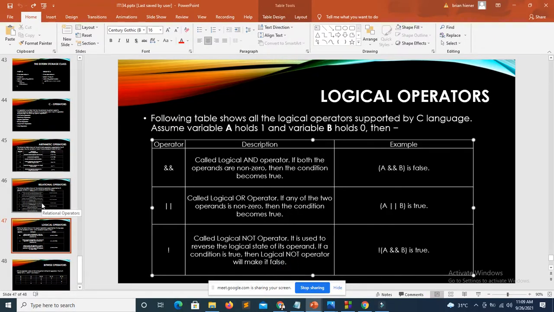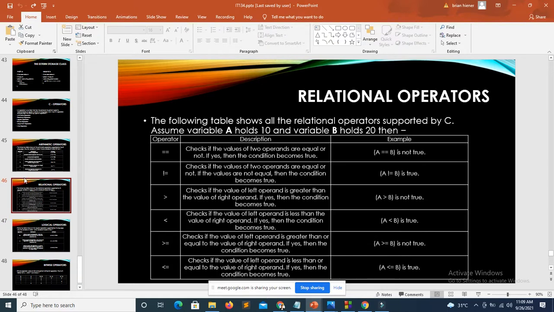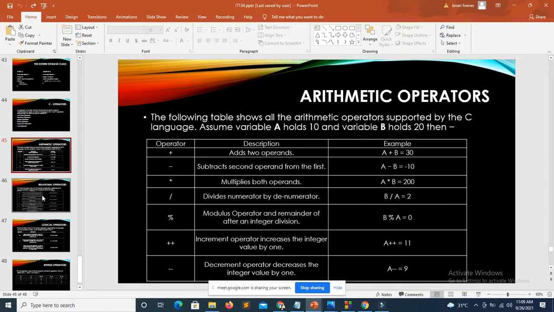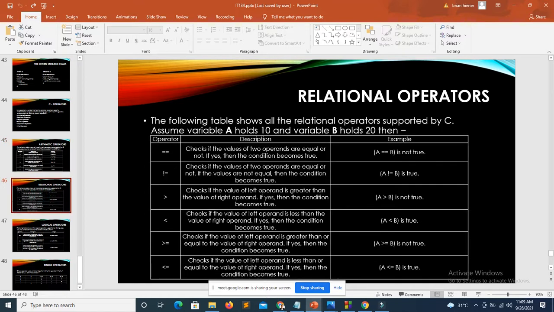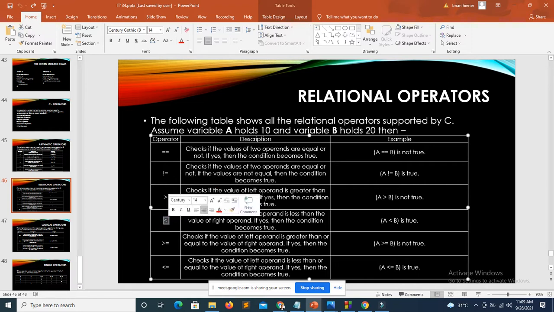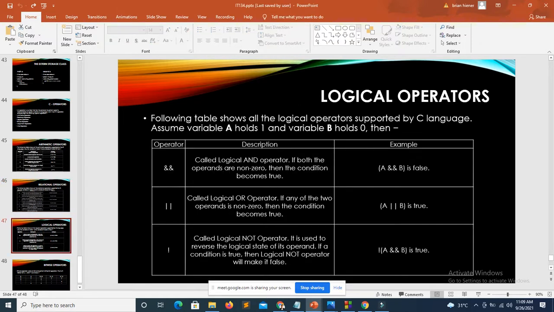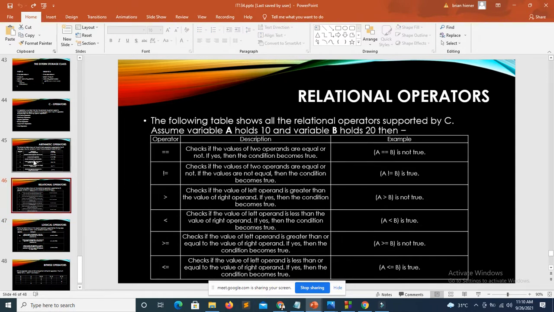So we finished the, okay, so mao ni dito ang relational operator. Okay, ang relational operator is katong ang equals, not equals, greater than, less than, greater than equal, less than equal. Okay, relational operator. Ang logical operator nato is katong double ampersand, double parallel, and then the not. Okay? So, let's see. Tingnan na punta sa relational operator.